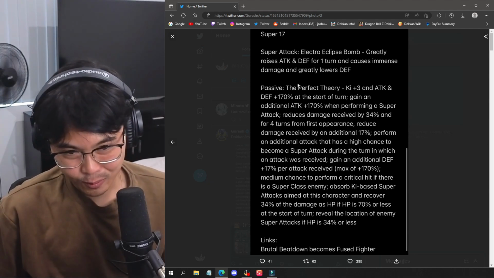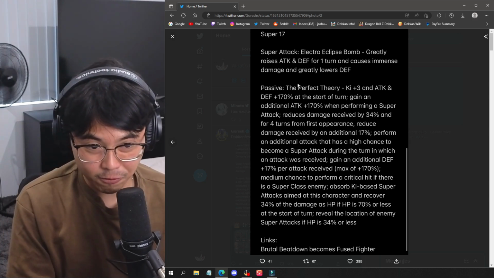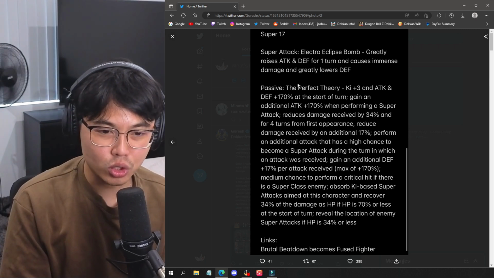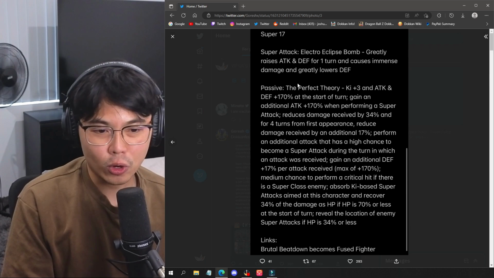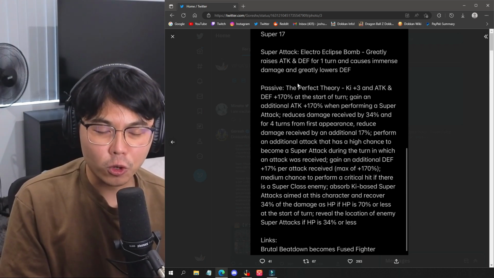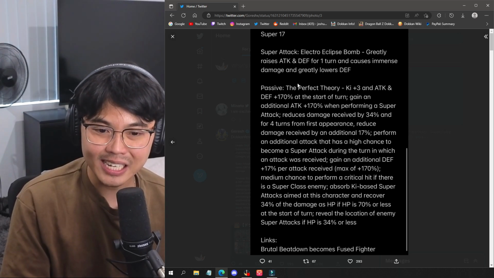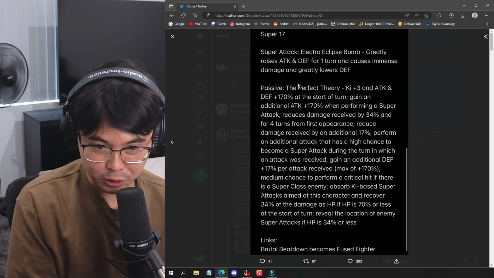Once he turns into Super 17, however, greatly raises attack and defense for one turn and greatly lowers defense. Three key, attack and defense 170% at the start of the turn. Gain additional attack plus 170% when performing a super attack. Reduces damage received by 34% and for four turns from first appearance, reduce an additional 17%. So pretty much over 50% damage reduction.